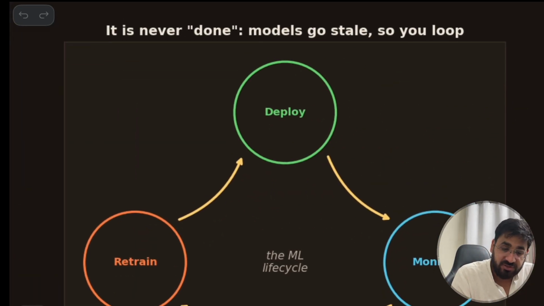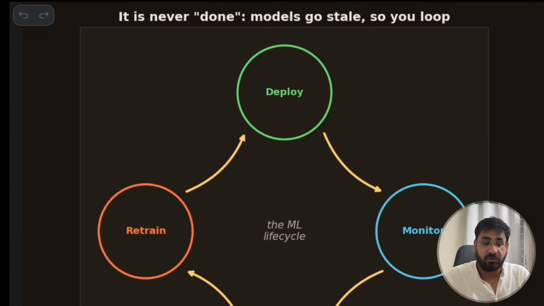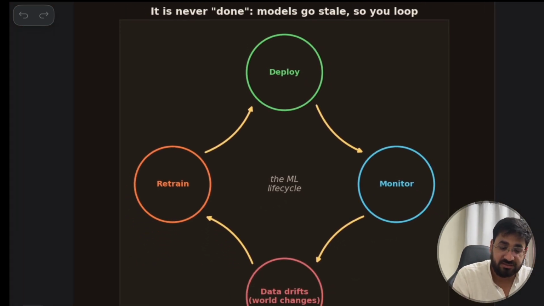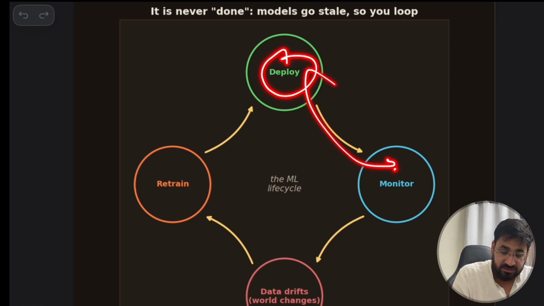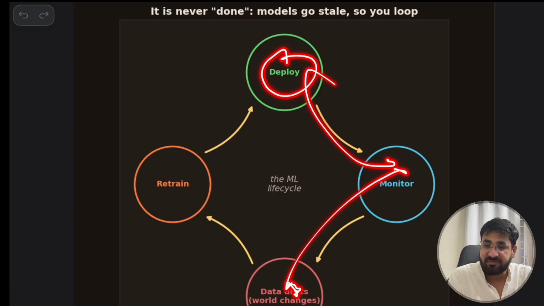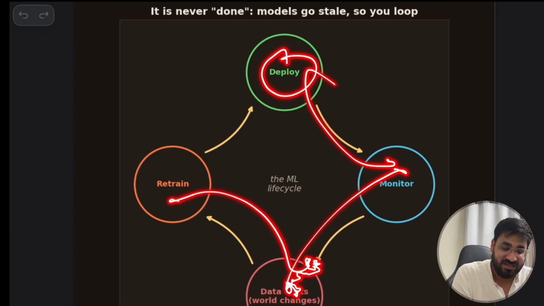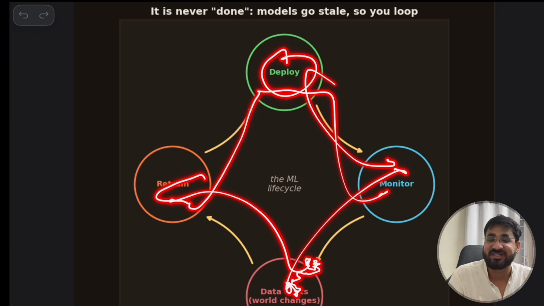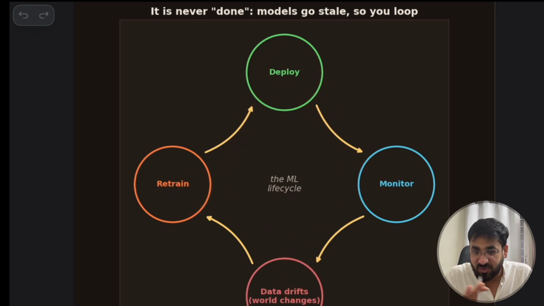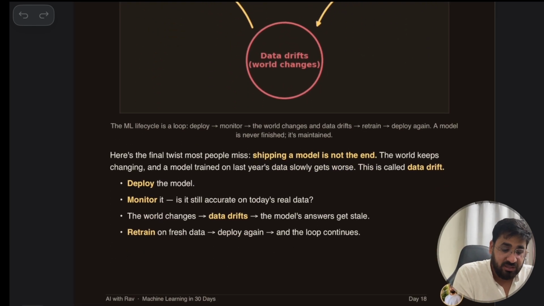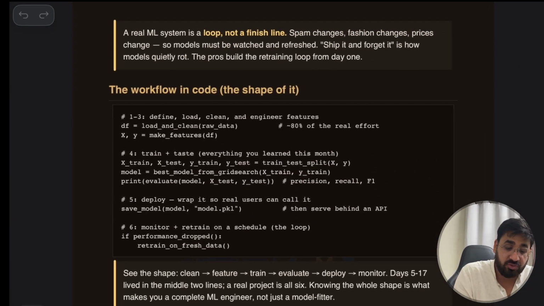Now why is it never truly done? This is a very important question. You have to follow this order: deploy it, monitor it. There will be drift, because time changes and the environment changes in real life. With every new data, your model will change its behavior. You will train it, and then again retrain, deploy and monitor. You will keep doing that. This is the whole journey of a machine learning engineer. Deploy the model, monitor it, there will be drift, retrain on fresh data, train again and keep deploying. This is what your job is.